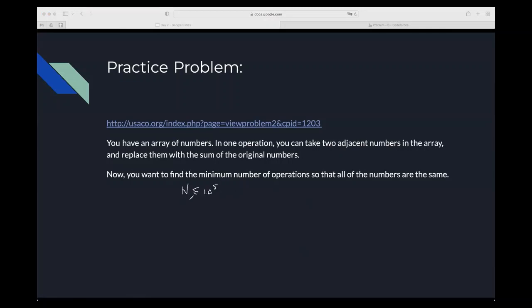And this is important because that means that n squared will not work. And then you have the sum of all a of i, which is basically the sum of all the numbers, is less than or equal to 10 to the 6th. This is an interesting constraint within the problem, and it should give you a hint.